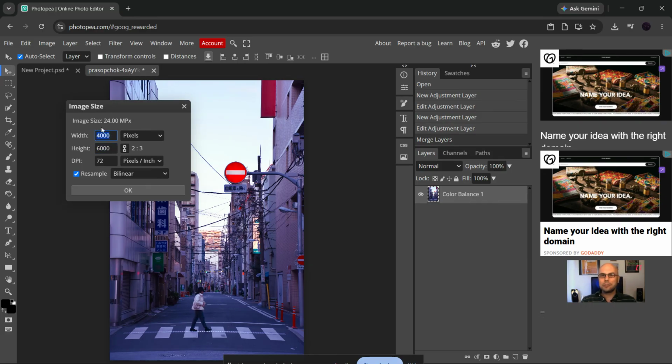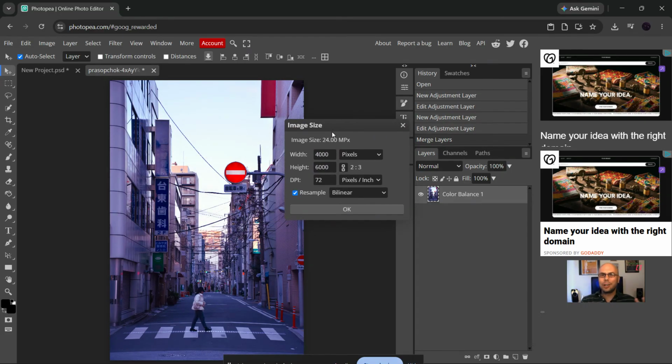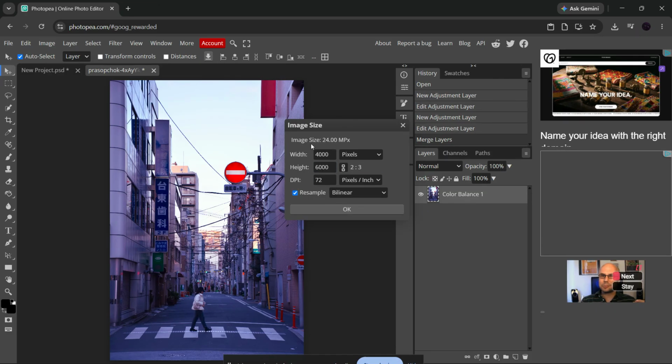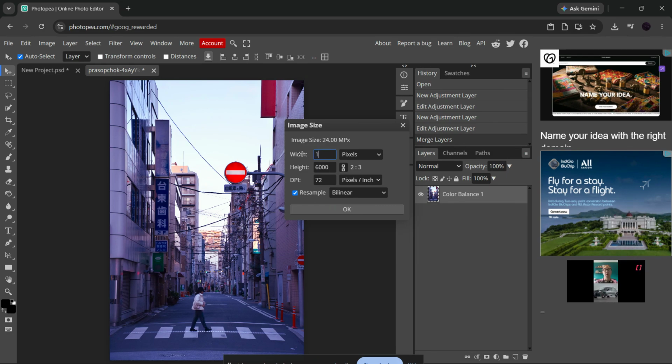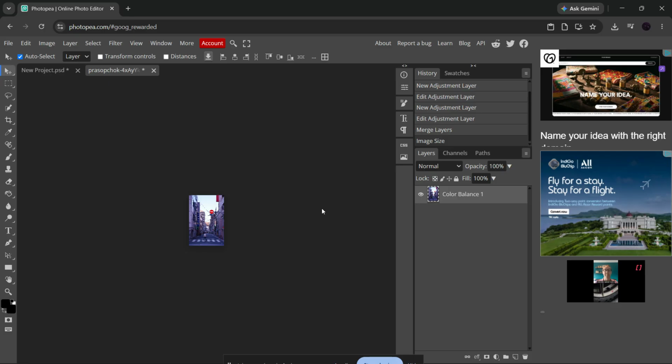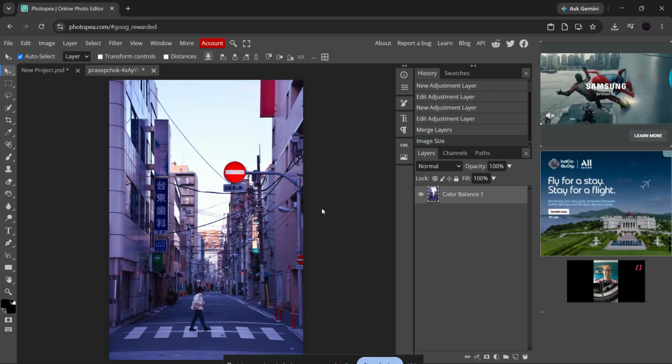That may be fine for print work, but if you're making graphics for the web, you usually do not need a file that large. Go to Image, then Image Size, and downscale your document to something more web-friendly, like 1920 by 1080 pixels or 2048 by 2048 pixels at 72 dpi. Smaller dimensions mean less strain on your browser and a much smoother editing experience. Just make sure you only reduce the size if the final output is meant for digital use and not high-resolution printing.